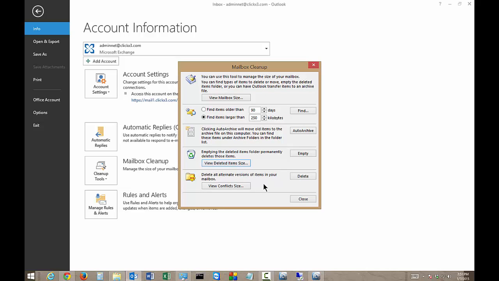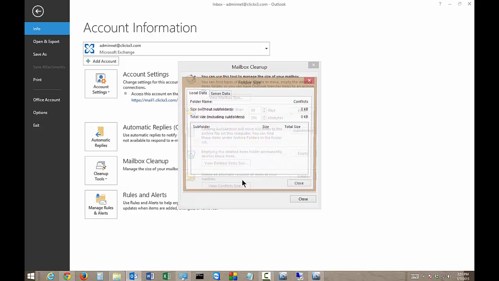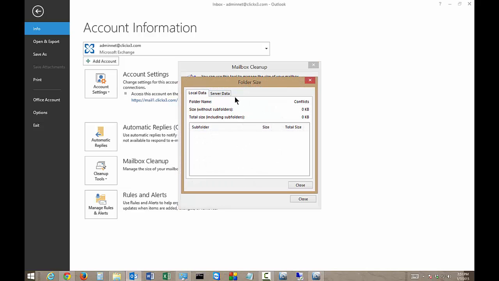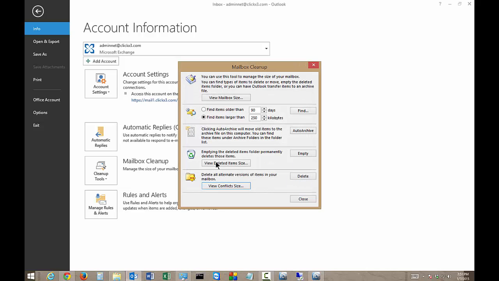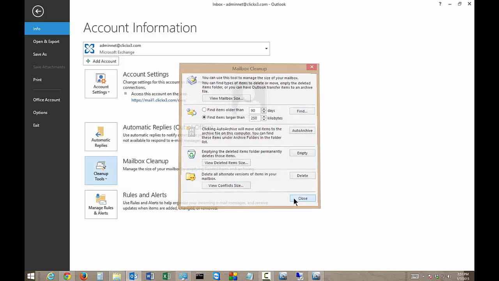We can also click on Conflicts, so we can delete any alternate versions of items just in case there's any kind of conflict. Now, we don't have any here, but if you did, then you would see multiple versions of the same email. And from there, you can click delete to get rid of those. So after you've cleaned up your email, you should have a much more compact size and be a lot better organized. And when you're done, just go ahead and click close.